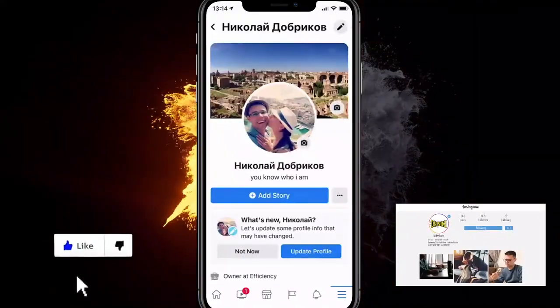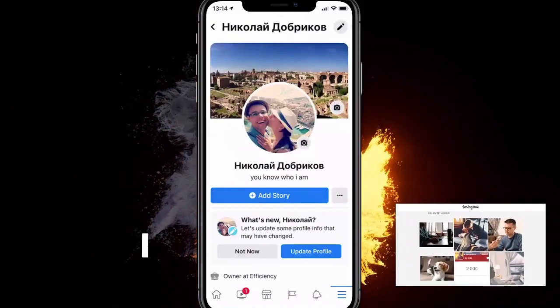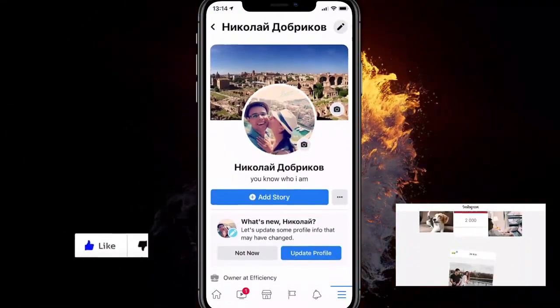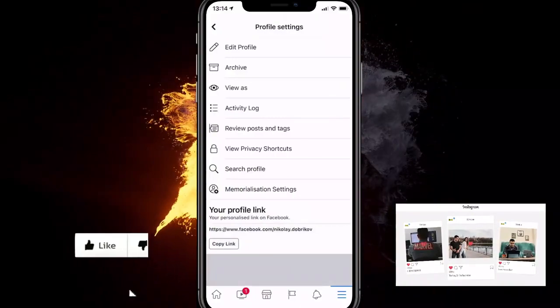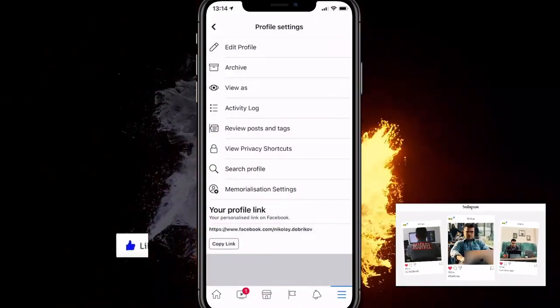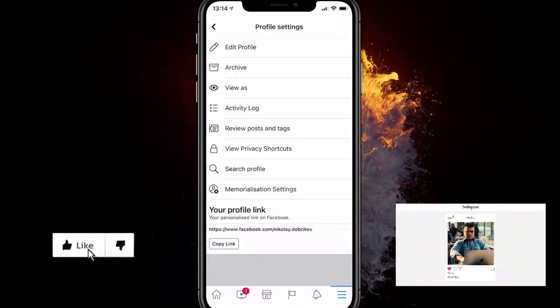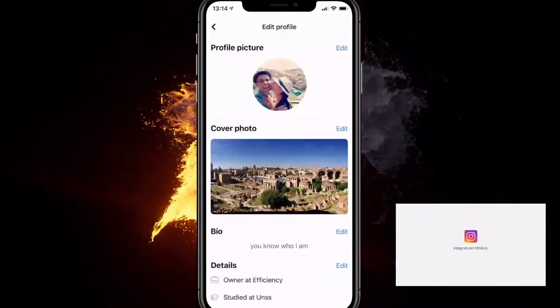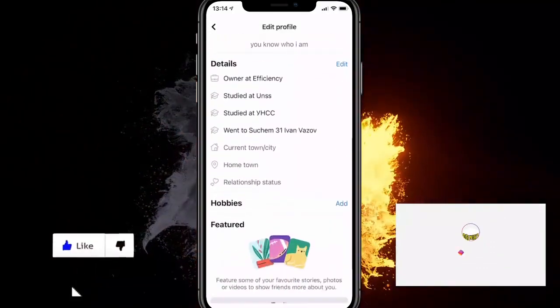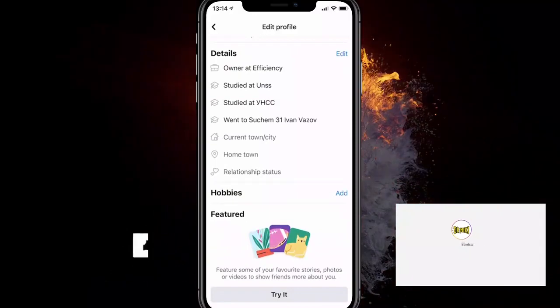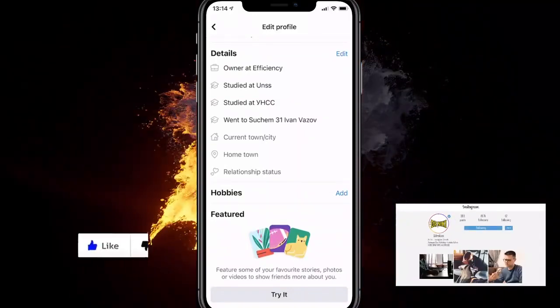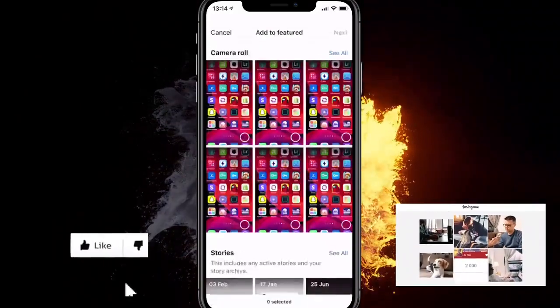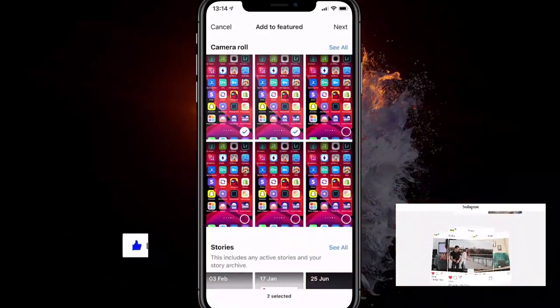And when you do that, you have a bunch of options, and next to add story, the blue button, you have three dots. You click on the three dots and you click on the first option that's called edit profile. So you click on it, and when you scroll down below, you can see the featured option right here, and you can just click on try it, and you can add some photos from your camera roll or whatever.